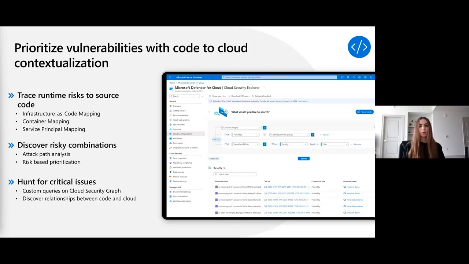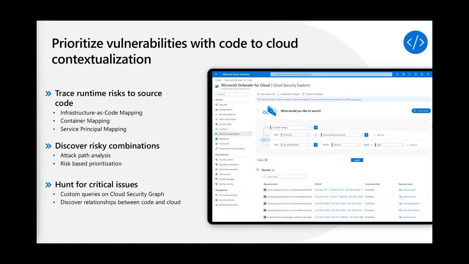And while we give this all to you just through the portal and recommendations and attack path analysis, we always know that our customers want flexibility. So we have all of this data within the Cloud Security Explorer and Defender for Cloud, so you can write your own queries to discover the relationships between code and cloud. So let's see what this looks like.